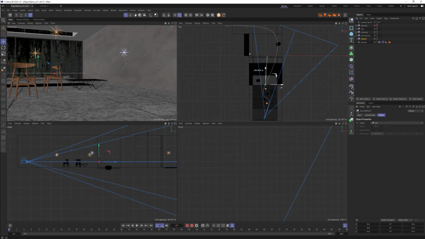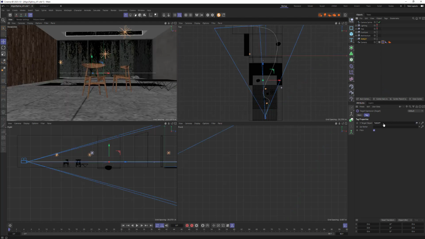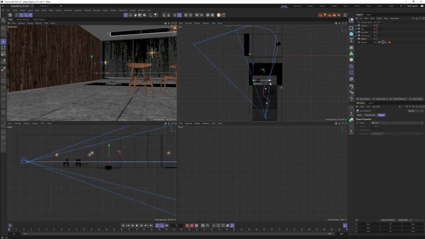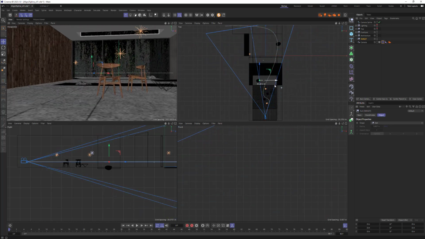So this, I can put this wherever I want. And if I take the word target, let's come back to the target tag here. So it's looking for a target object. So again, I'm going to drag and drop the word target into the field, and you'll see immediately the camera snaps, right? So if we move the target, anywhere we move the target, the camera is going to follow, right?